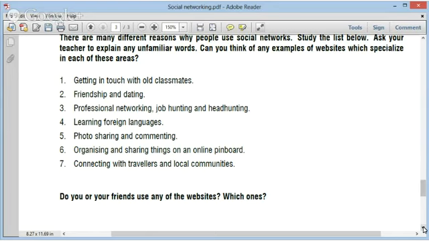You use it for all of those things, Goliath? Yeah, getting in touch with old classmates. That's true, that's really one we have to put 5 stars through. Friendship is a good one. Dating, no, but friendship, yes. Professional networking, job hunting, not for me, but I know many people who have it in their CV.